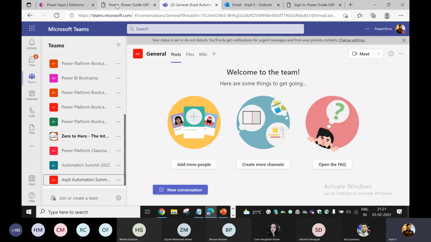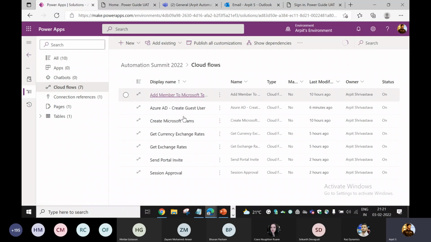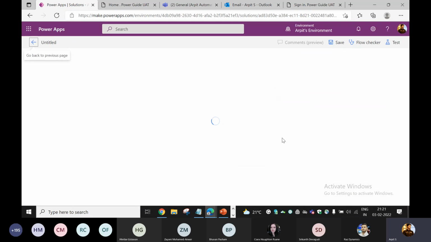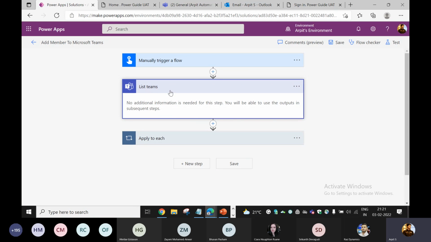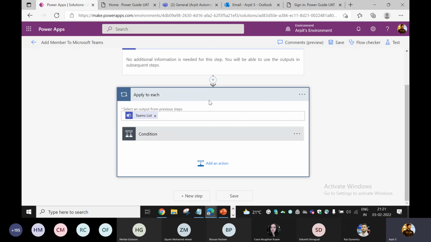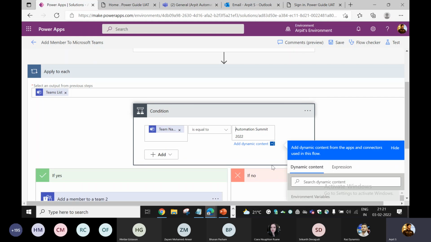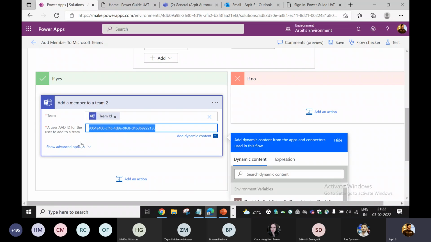So if I go back to my Power Automate, I open the add member to Microsoft Teams flow and edit this. Here I'm getting all the teams and applying to each. I'm checking the condition that if the team's name is Arpit Automation Summit 2022, then add that particular team member. So this is the guest user team member in Microsoft Teams.